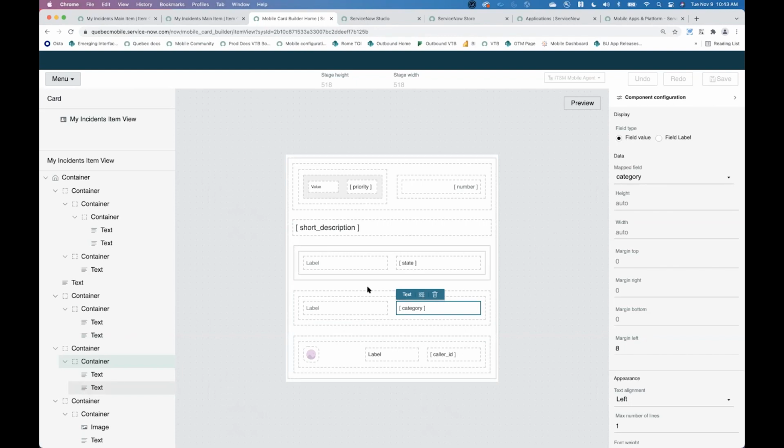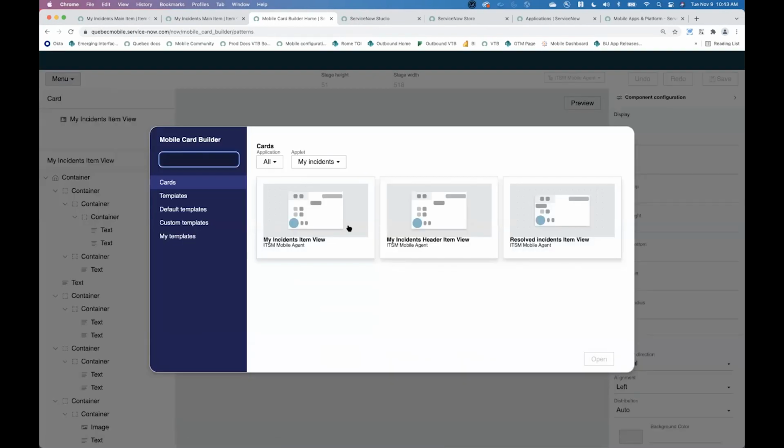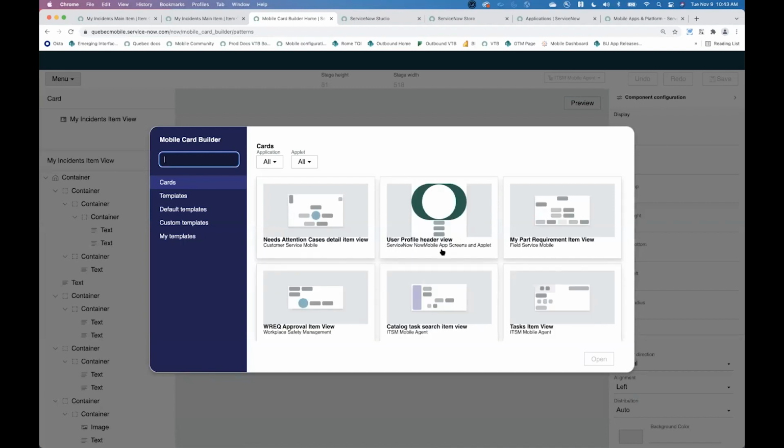If you wanted to update your list and form screen, okay? If you wanted to update your form, you would just open up the card that's associated to the form. But I think we could probably move on to the next step.